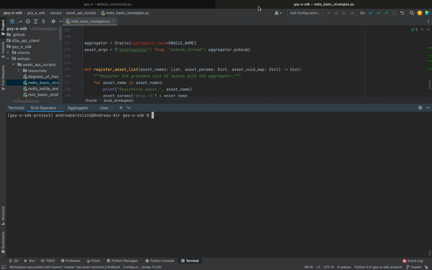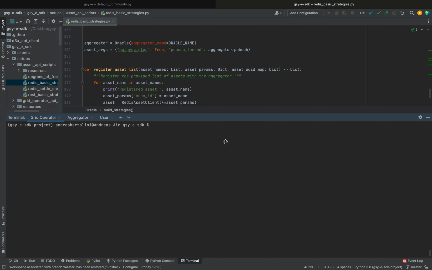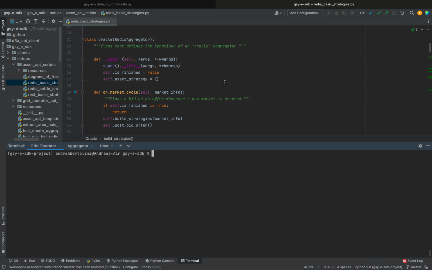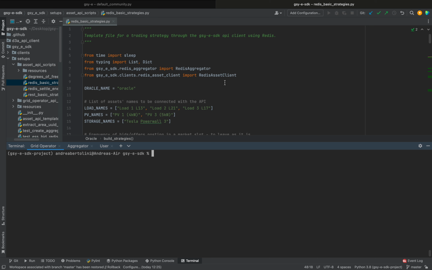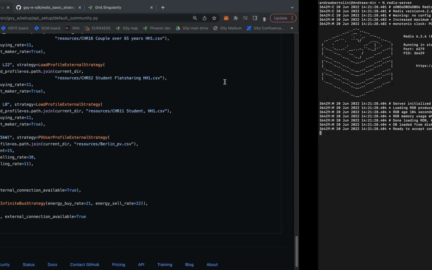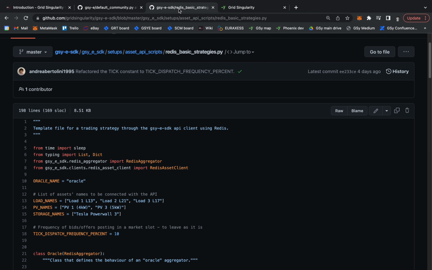So now it's time to launch the APIs. Grid Singularity proposes different template scripts as well, and in particular I will launch today the redis_basic_strategies.py, that can also be found in our GitHub repository.